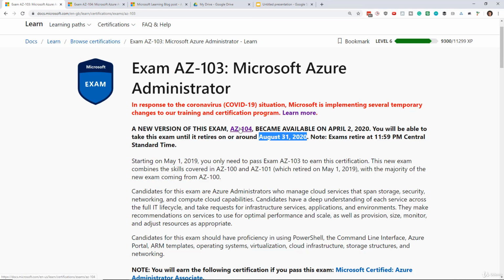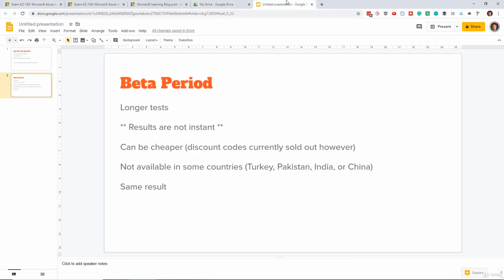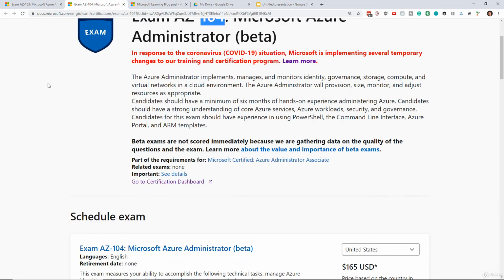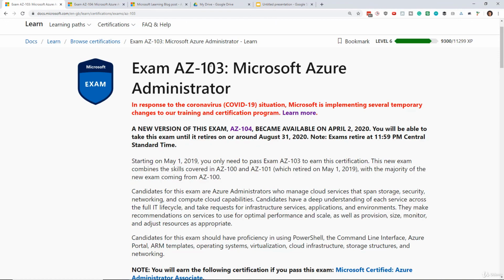104 is in beta. It's only for a limited period. It takes, again, many weeks or months to get your results. And in the end, you end up with the same result. I don't think it's any easier. So there's not really any benefit to doing the 104 in my book. It's up to you. If you want to do the 104, that's great. Anyways, let's get into the course.